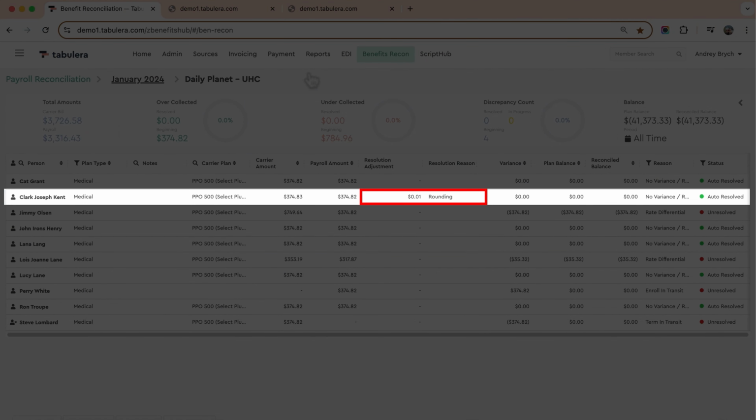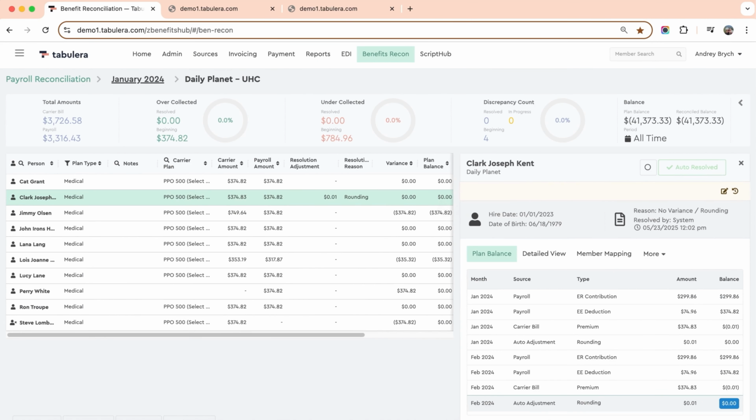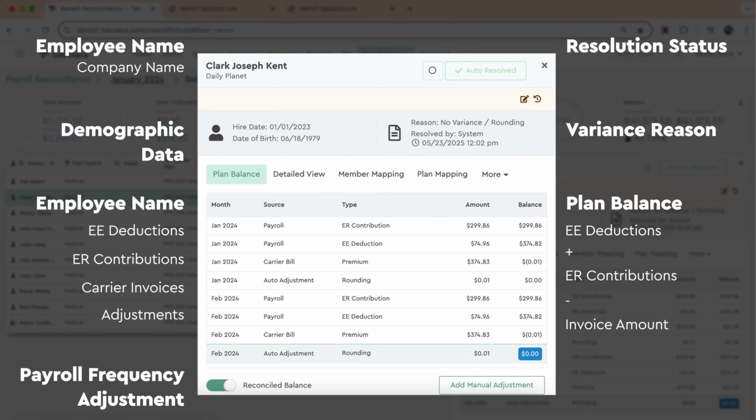You'll notice Clark Kent has already been adjusted with a rounding difference. Click on his line to open a panel on the right. You'll see detailed demographic info and a transaction history, payroll deductions, employer contributions, and carrier premiums, along with a plan balance for each month. That plan balance is expected to be 0. It's calculated as payroll deductions plus contributions minus carrier premiums. This section acts like a ledger, helping you quickly spot mismatches over time.